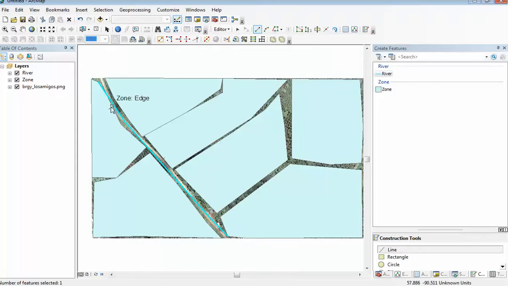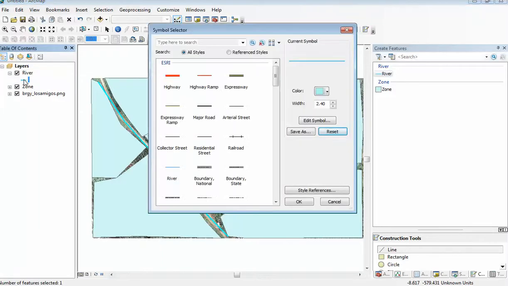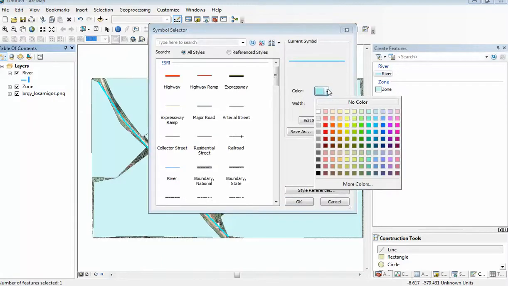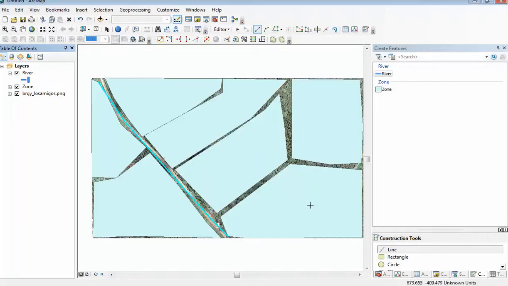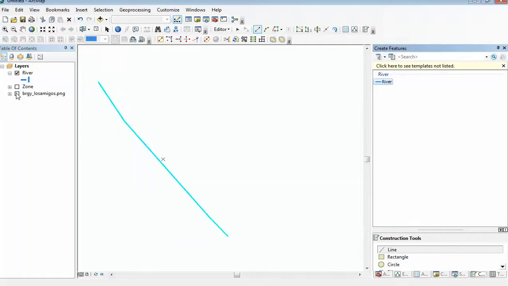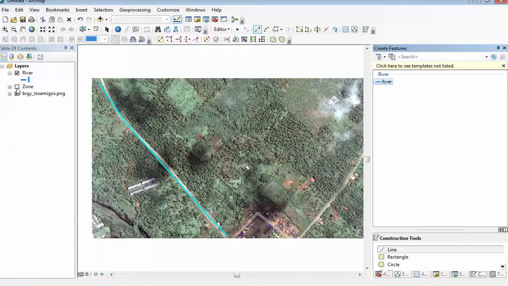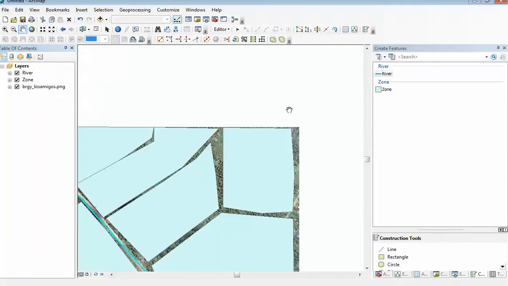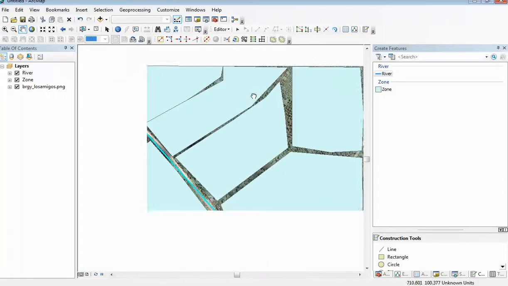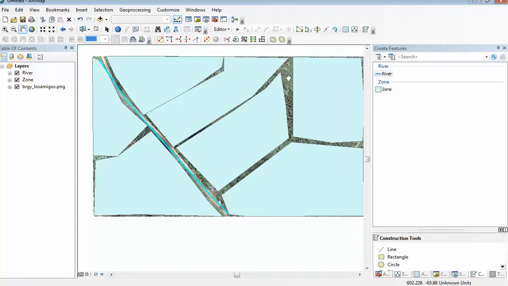If you want to change the color, then let's choose some color here. Okay. Alright. Now we now have two types of shapefiles, the polygons and then the polyline.